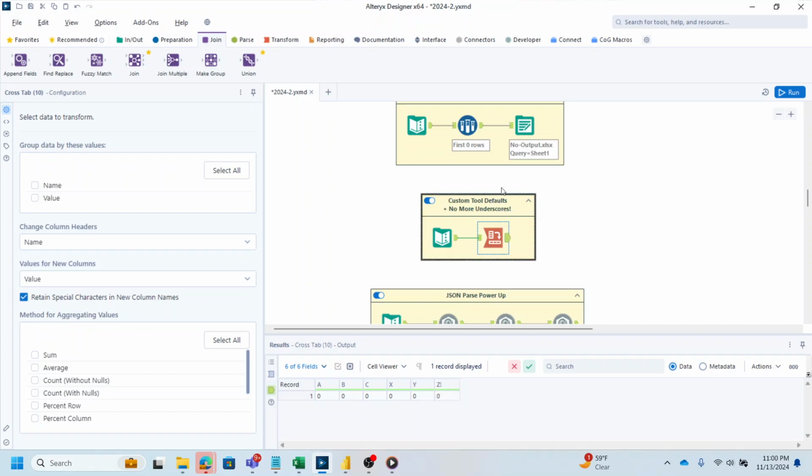In addition to that, there is a new feature, which is custom tool defaults. So for any tool, there is now a little pencil icon in the bottom left of the configuration pane for that tool, which allows you to save a new default for a particular configuration. And of course, you can restore system default as necessary or as desired.